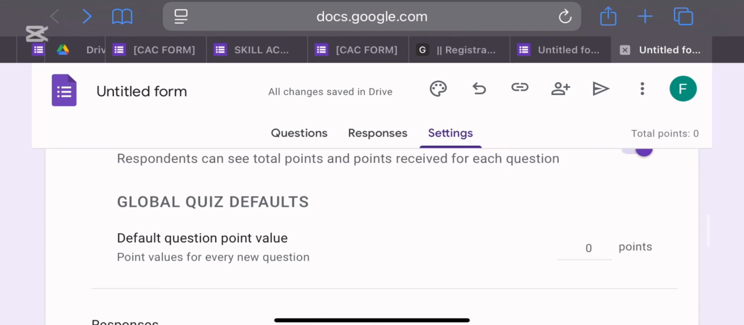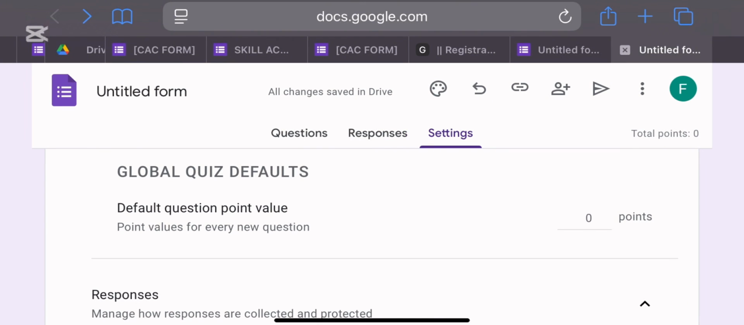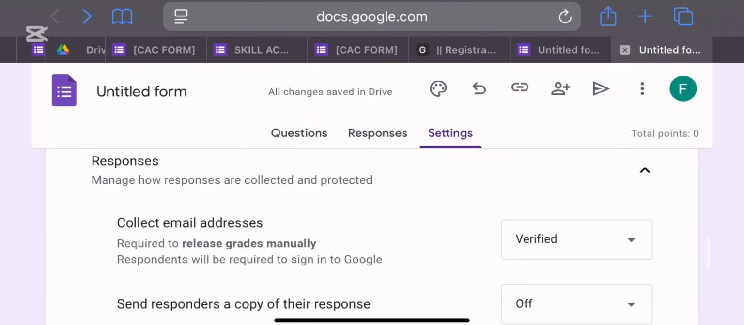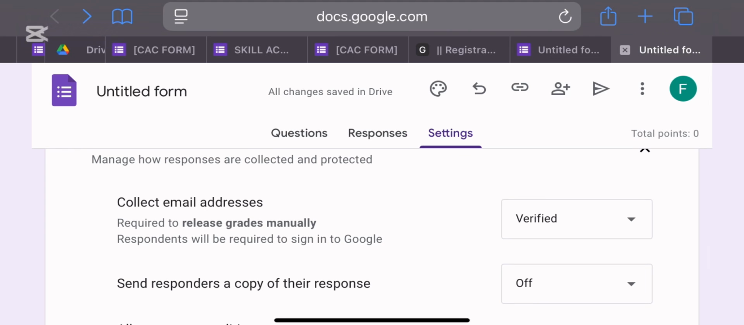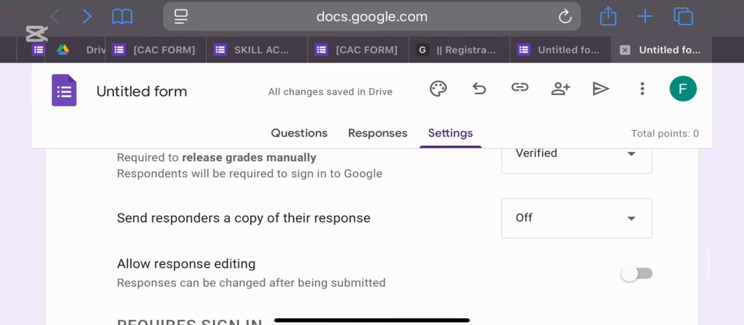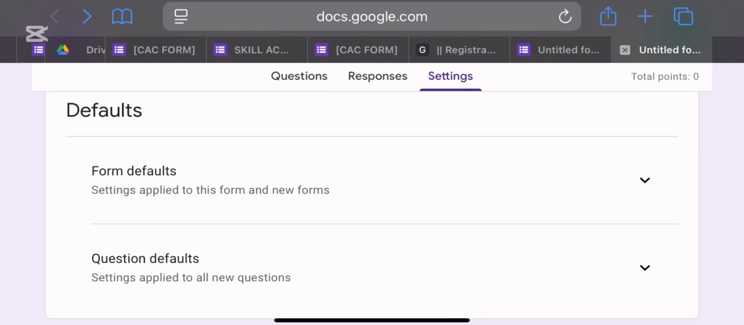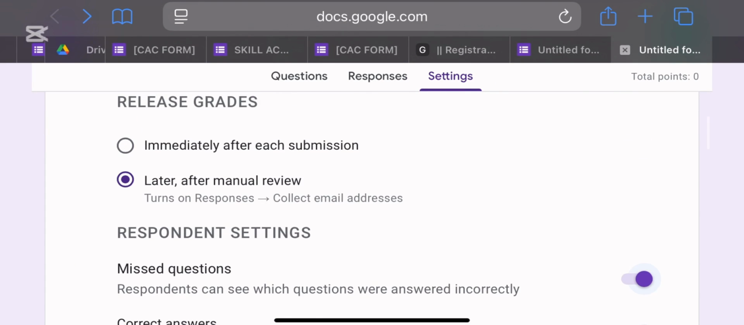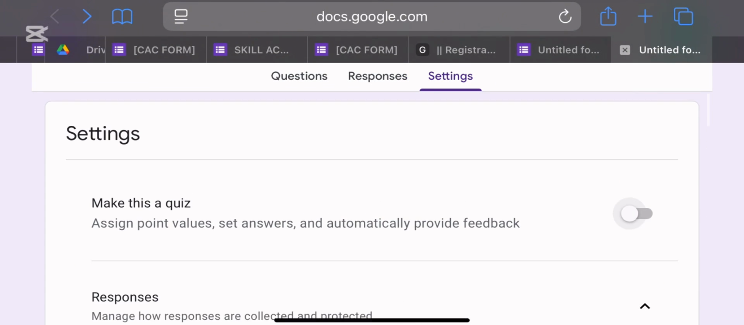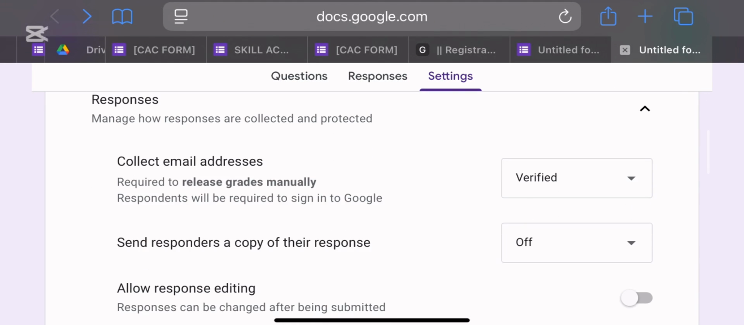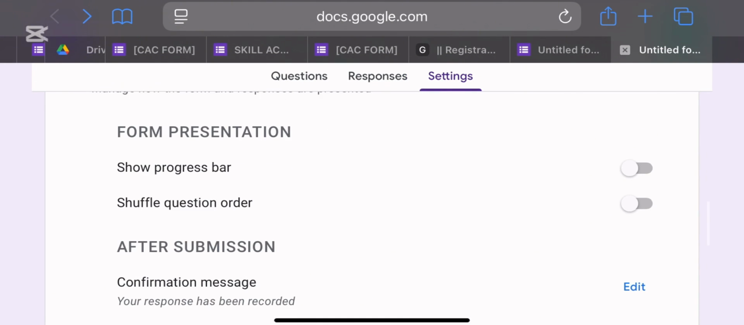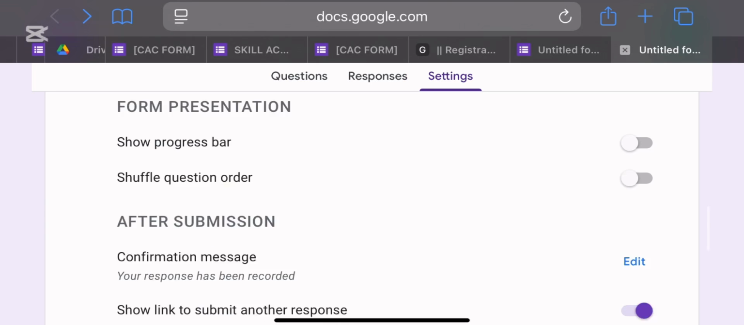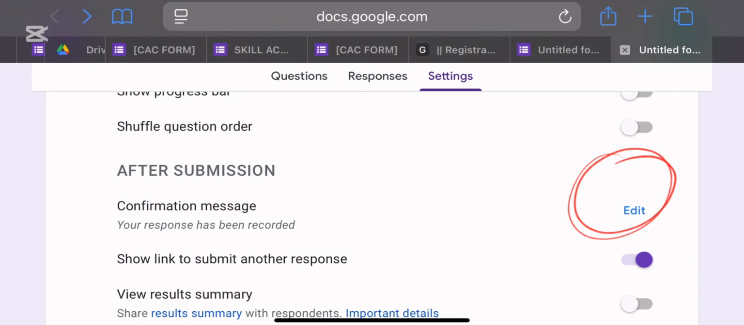You can go on and see, okay, collect email addresses, if you want their email to be saved. After their response, you will still see it there. If you want to edit the closing remark after your respondent submits, you will now see another closing remark. You can edit it. You can put what is in your mind there.